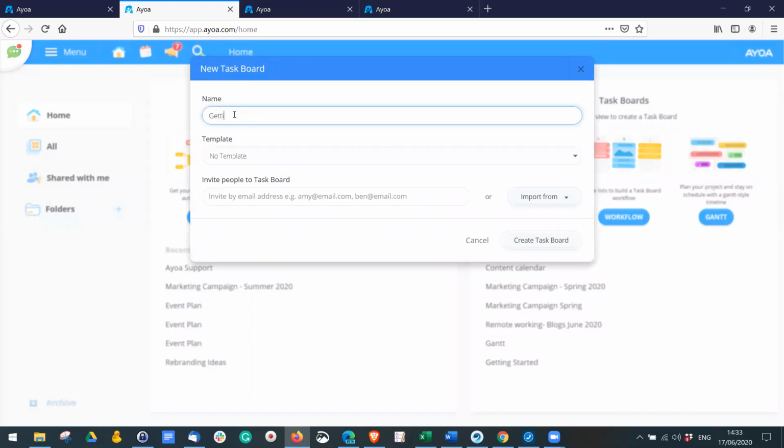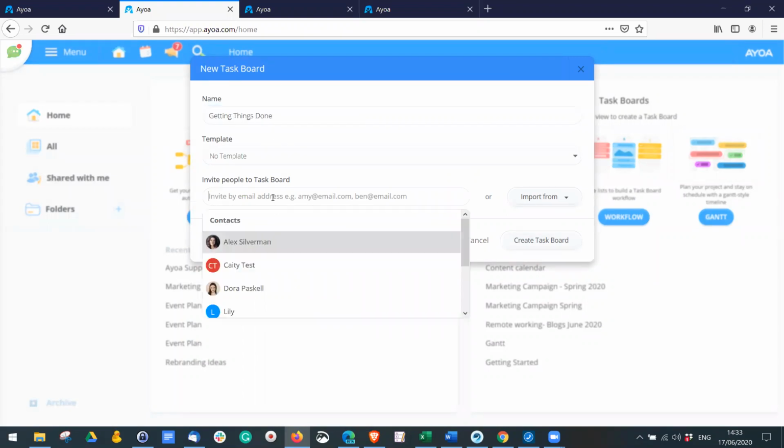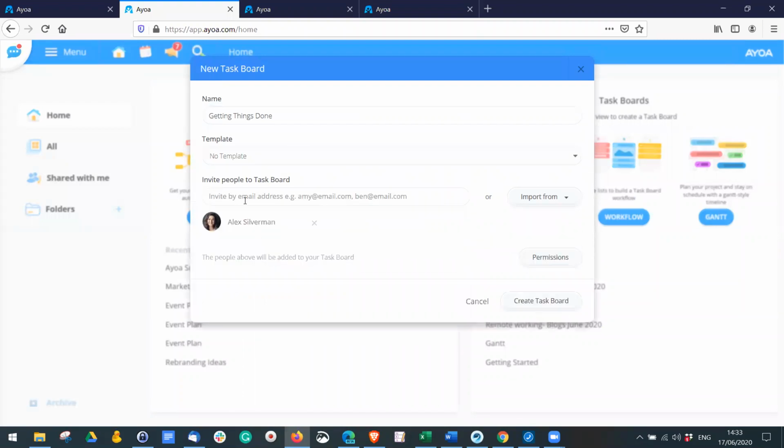And then name your task board, and you can invite people. So if you've worked with them before, just type in their name. If you haven't worked with them before, then pop in their email address and they'll get an invite to Ayoa.